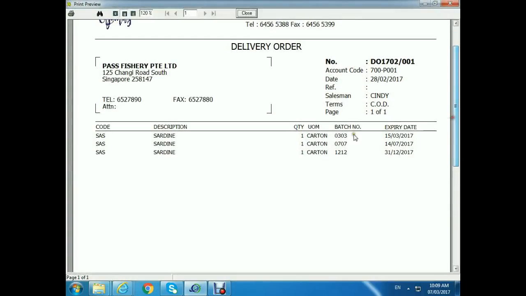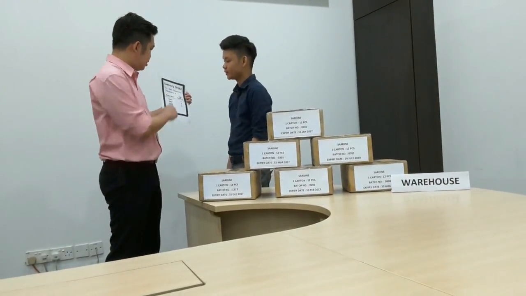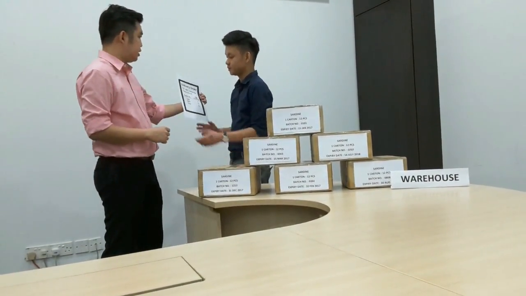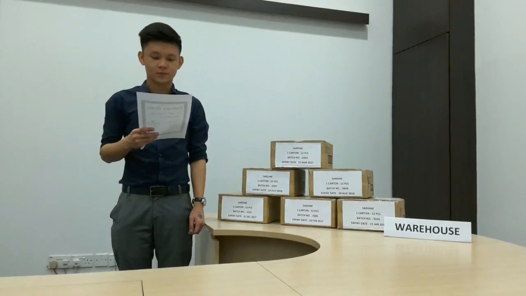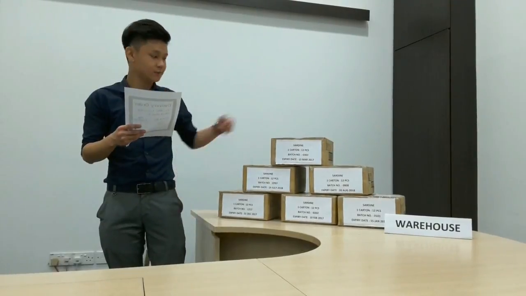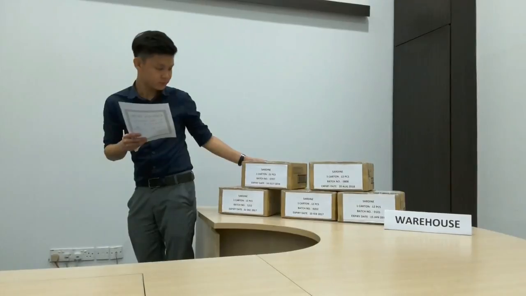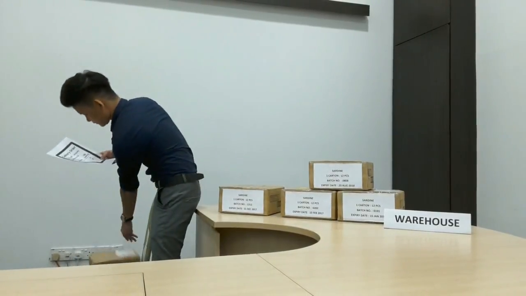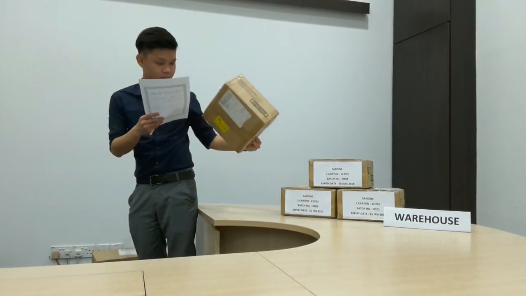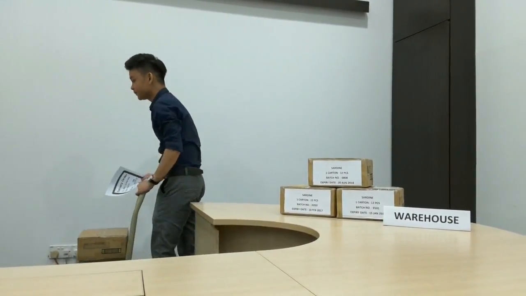So now the DO will have the stock description and the batch number with the expiry date. The customer needs 3 cartons of sardines. Now they are batch number. Just click accordingly. There's a batch number in the delivery order. This will make the picking more easy. Okay, I will deliver it to the customer.